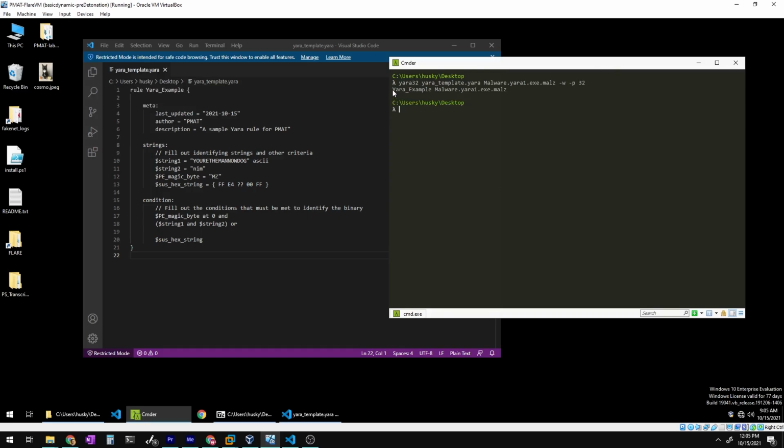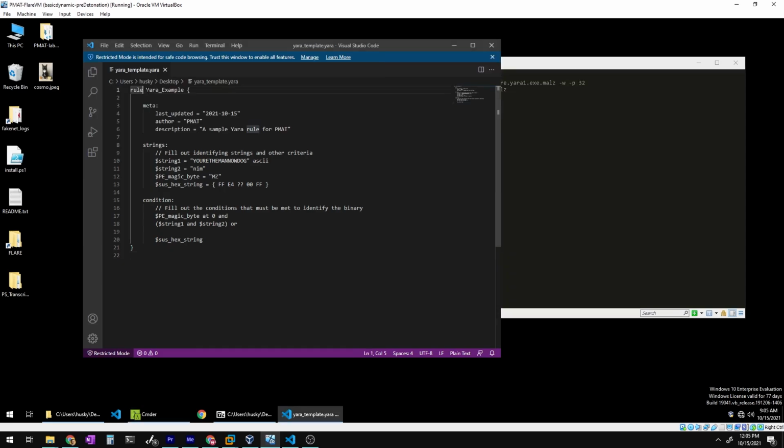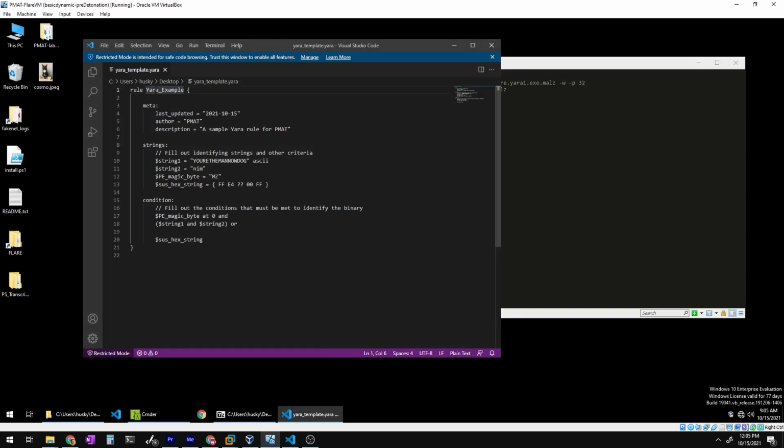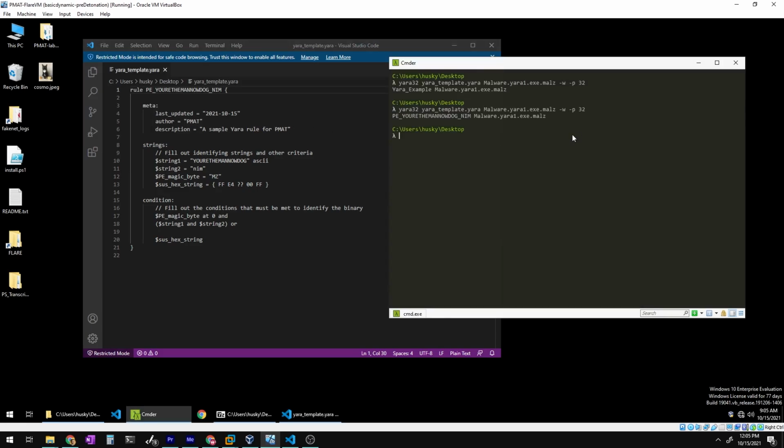And it turns out that our YARA example rule, which has been defined up here in the rule section, returns that there have been detections for this YARA example rule. Now, of course, we can turn this into anything that we want. Let's call this PE_you_are_the_man_now_dog_nim. And we'll save that, and we'll go ahead and run this one more time. And now our detection rule says that this rule, PE_you_are_the_man_now_dog_nim, that this malware.yara1.exe file has detection criteria.